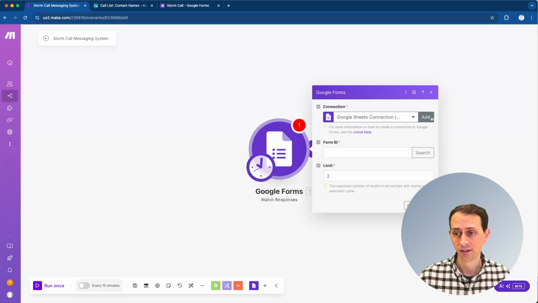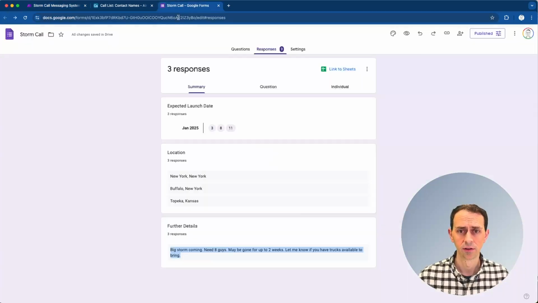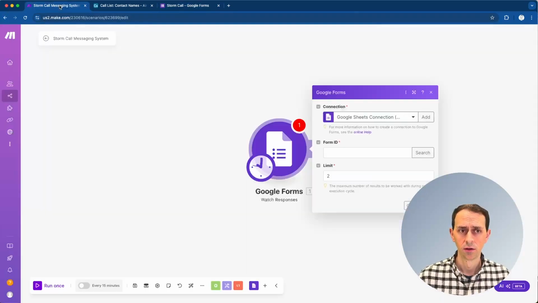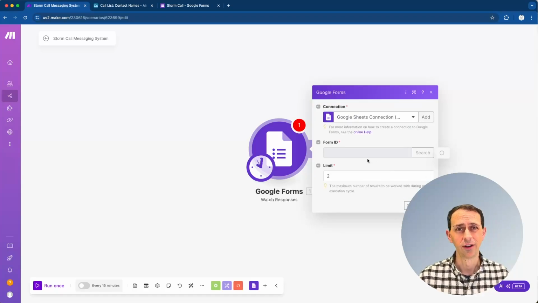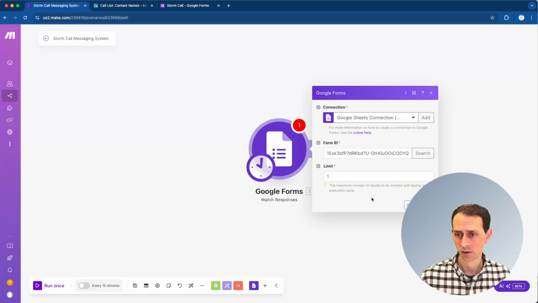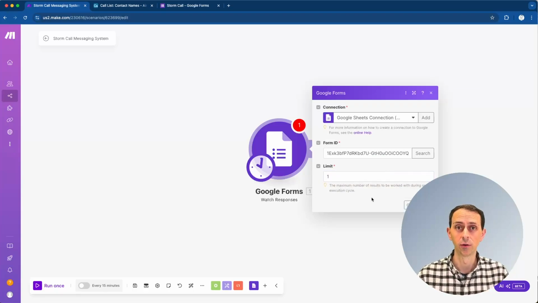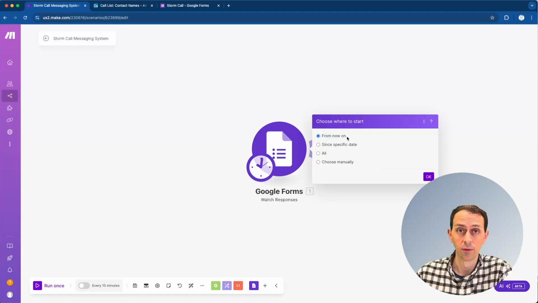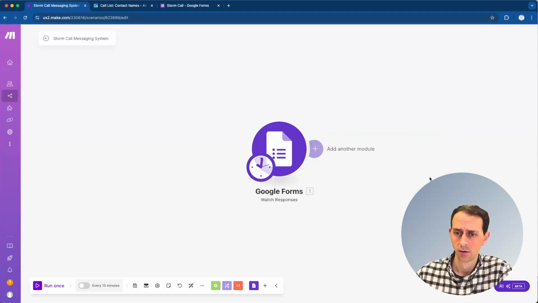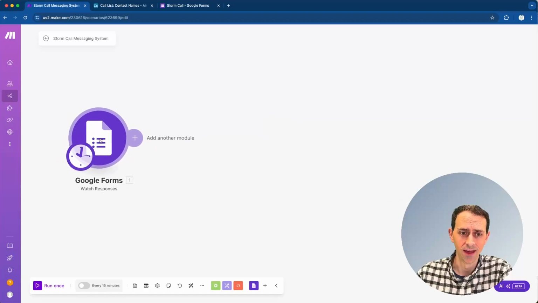You'll create a connection to that, and then you'll do a form ID. So you can see that mine up here is called Storm Call. So we have to do a search for that. So I'll just say Storm Call, and it should find it automatically. So it found the form ID. We're going to limit that to just 1 because I don't want to have multiple of these going off. The use case here is there's only a single storm call that would ever be going out. We're going to say from now on. And now we're watching that.